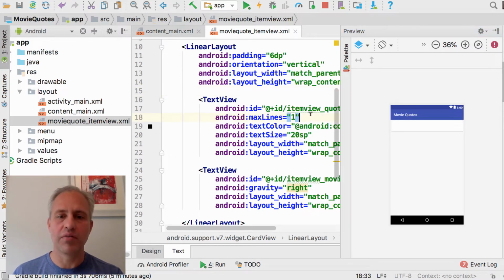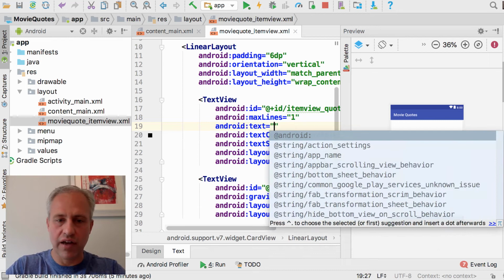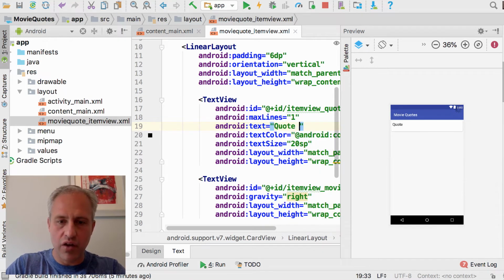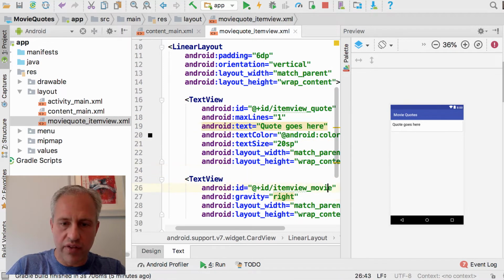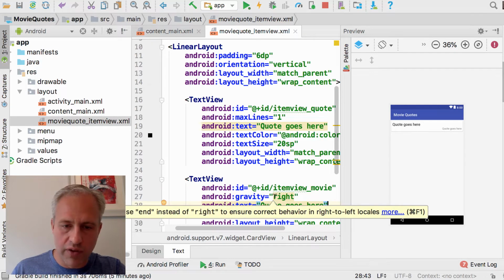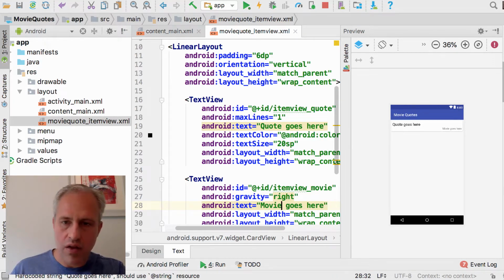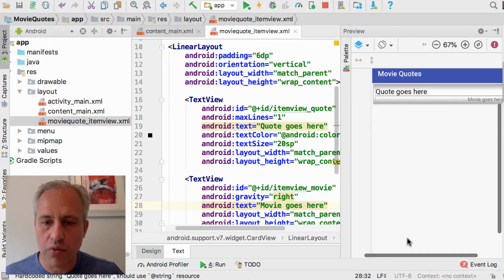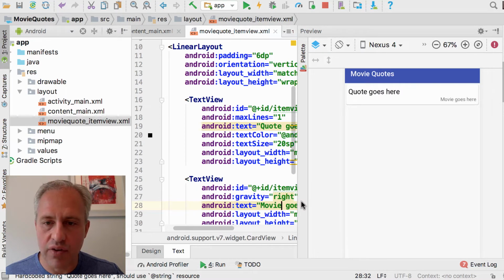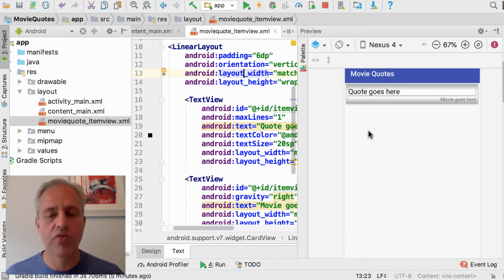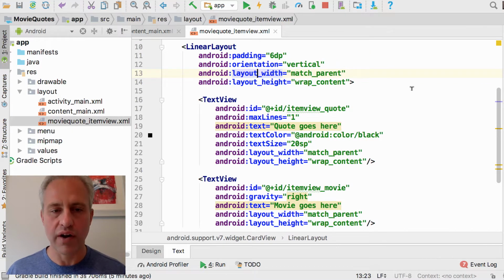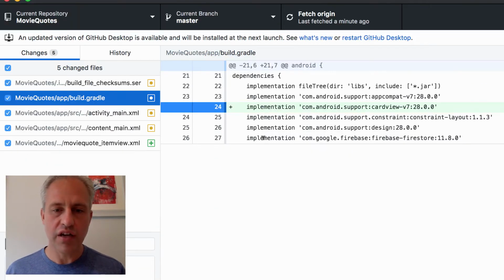But if you wanted to put in some text, just to look at it, it'd be like quote goes here, and then the other one I'll just add a very beautiful movie goes here. And now if your preview is working, you can kind of get an idea of what this thing is going to look like, and I think it looks pretty good. But the preview can help you do this whenever you're doing it on your own and not just doing what I tell you. Let's go ahead and check it in.